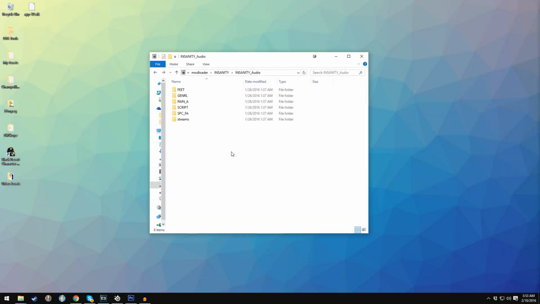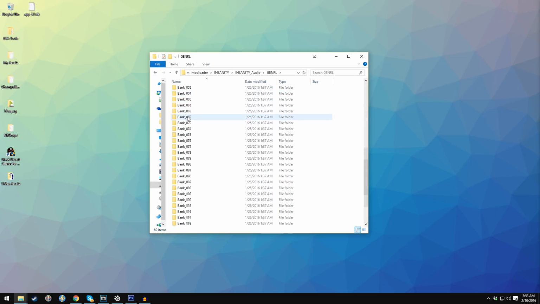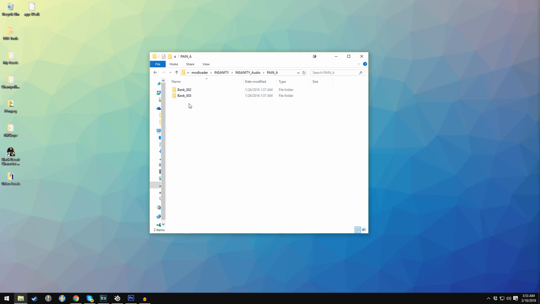Loading audio into the game through Modloader is pretty complex. Thankfully, there's a lot of packs out there that already have the audio sorted for you. So here's a preview of generally what the structure of the folders looks like.